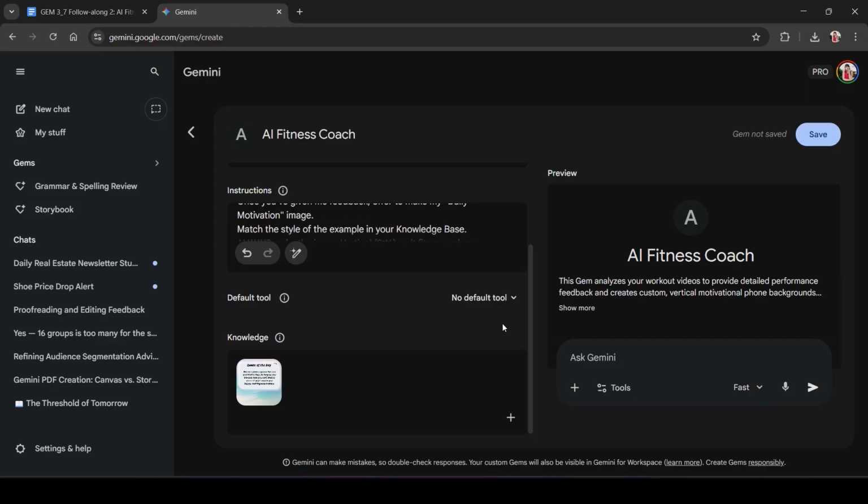And in terms of the default tool for this gem, I'm not going to choose anything here. This is because our fitness coach is doing two very different things. It gives us text feedback and it creates a high resolution image. So by letting Gemini choose the best tool for each task, we ensure our phone backgrounds look sharp and our feedback is delivered without any technical issues.